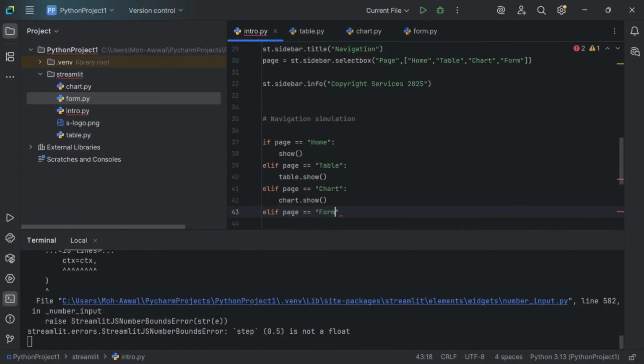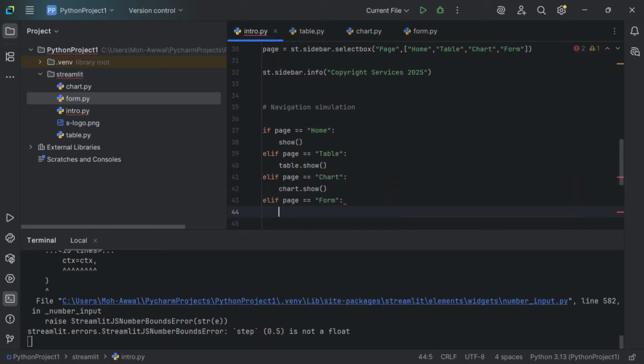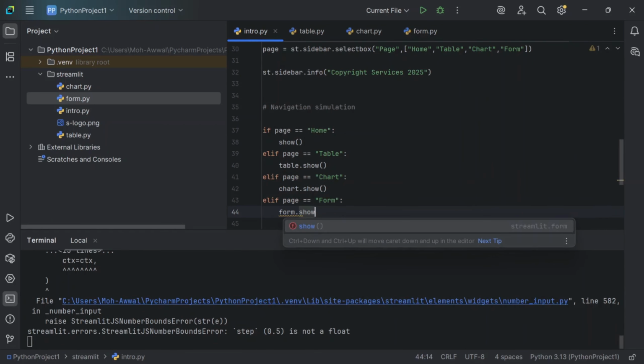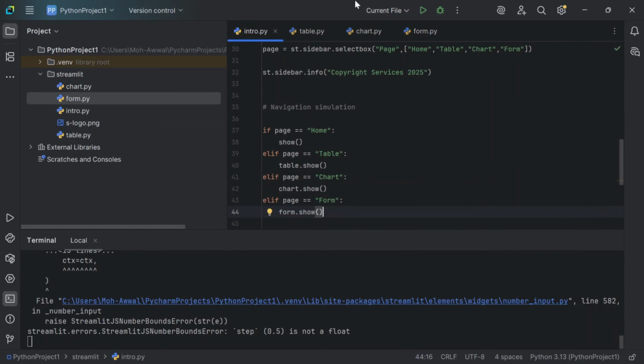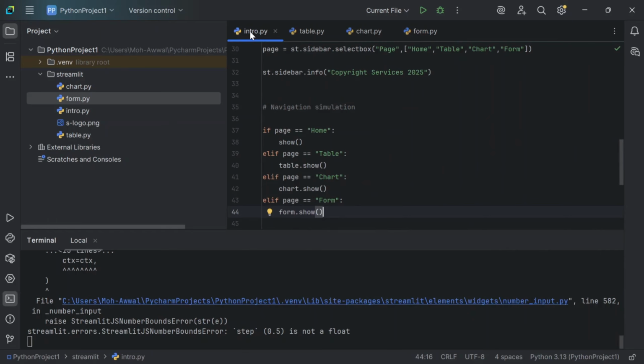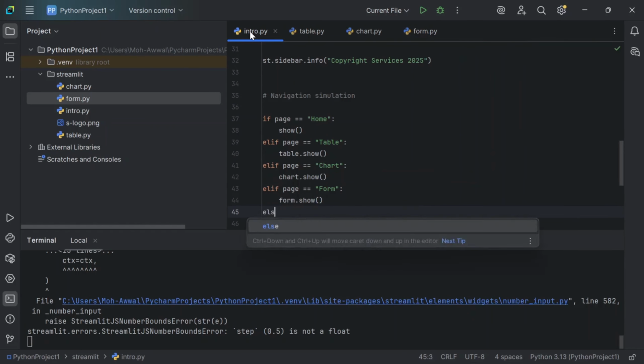Form, call what? Form dot show, right? Dot show. So you can see it's allowing us to call st because we imported st in our modules that we created, right? So you can now say else.